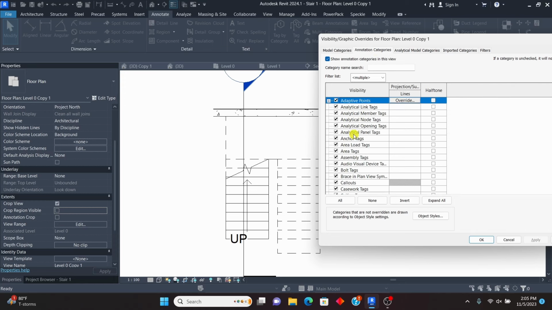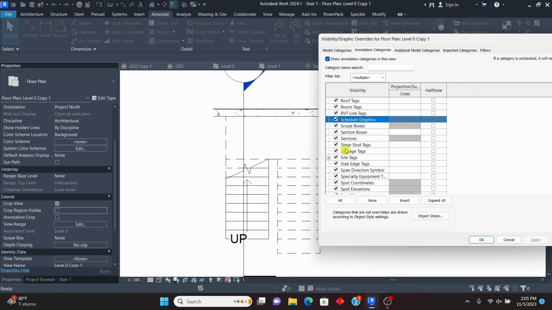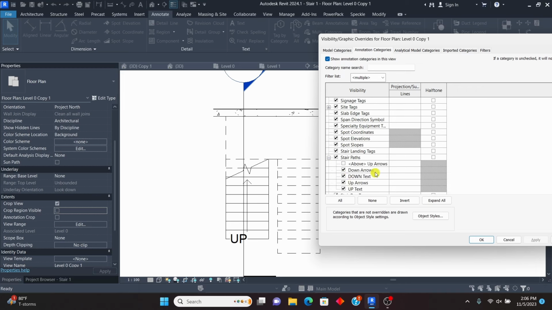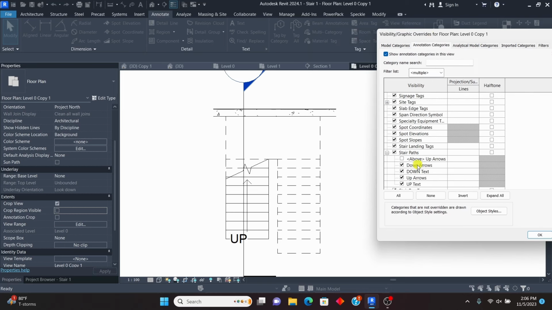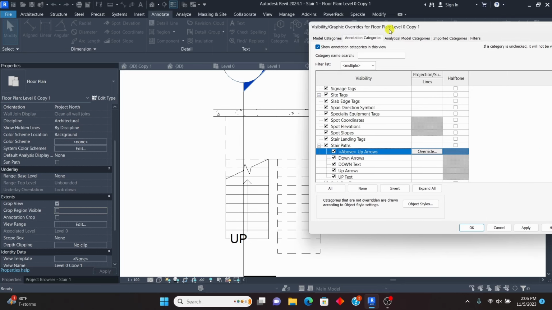Now if I go to annotate and still go to stair, and go to where the stair path is, I'll just expand it. Now we have this option. Let me drag this one here. It's called up arrows. I just click there and click on apply. You can see that now you have the full arrow from start to finish. This is what I want, and I'll leave it.